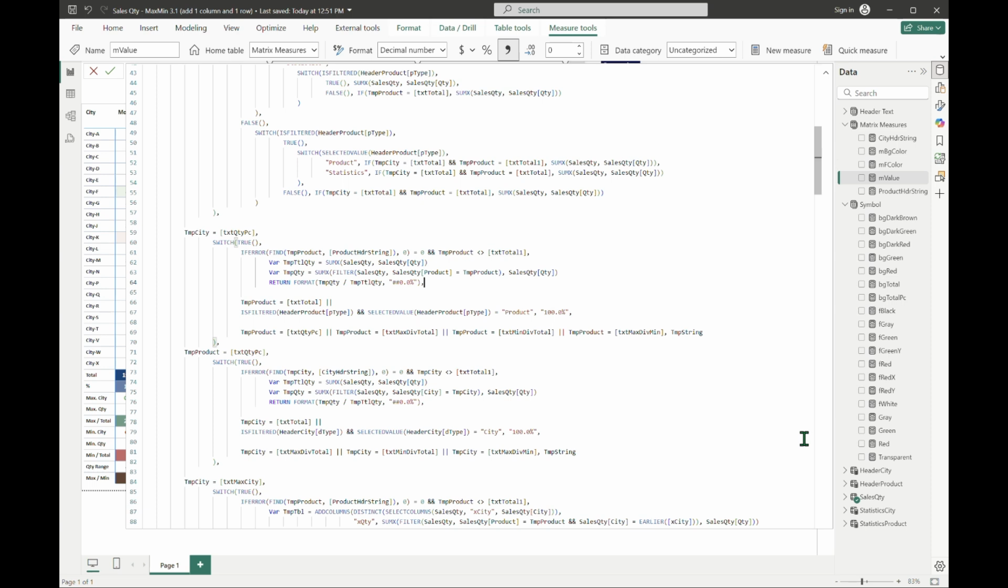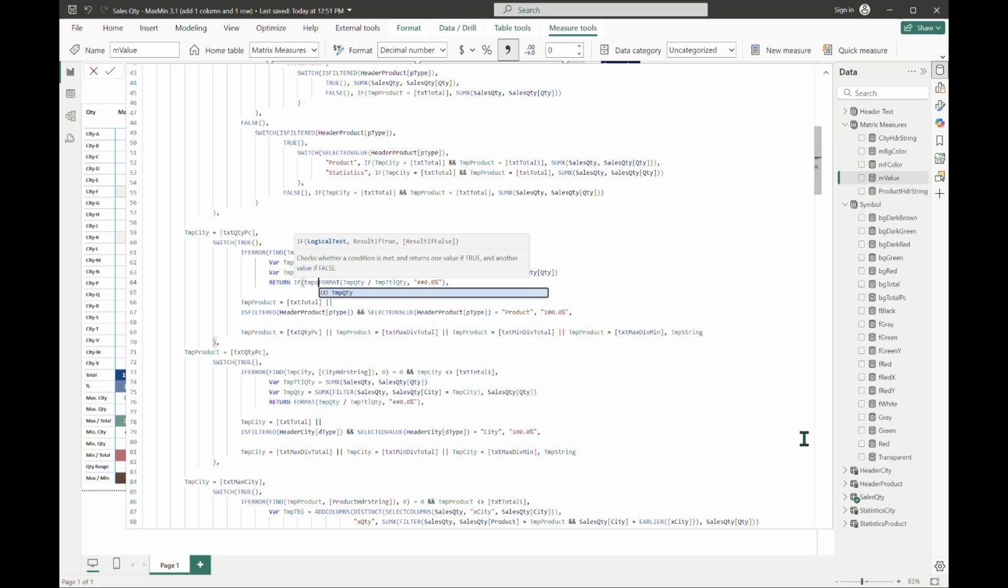Temp quantity divided by temp total quantity is other than nothing, is something, even if it is empty. So I better add an if condition here. If temp quantity not equal to blank. Now, in here, blank actually means null.